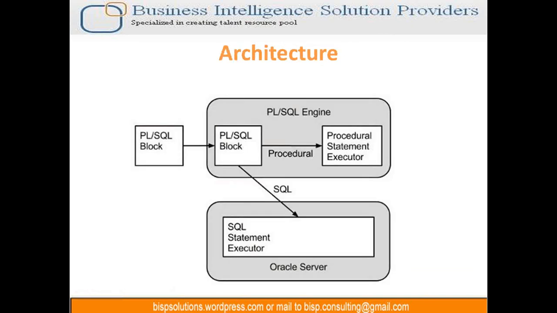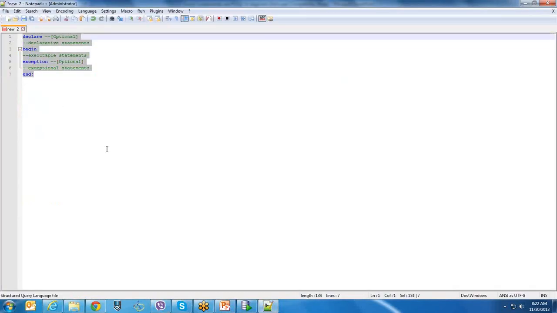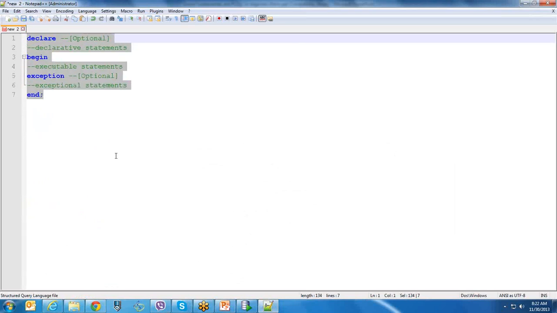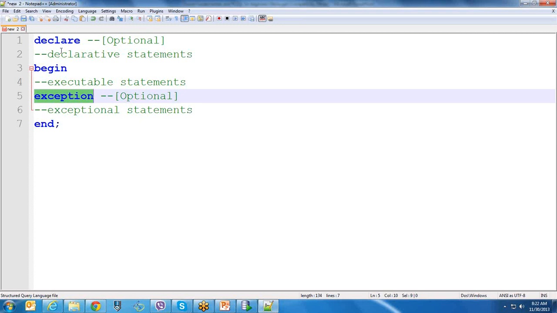So this is the basic architecture of the PL/SQL block. In SQL, everything is called a query. In PL/SQL, we call everything a PL/SQL block. I'll show you what a PL/SQL block consists of. Every PL/SQL block consists of a declare section, a begin and end section, and an exception section. So this is a basic PL/SQL block.